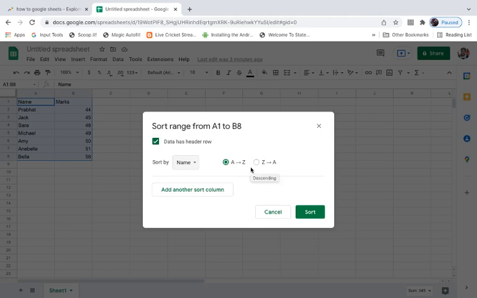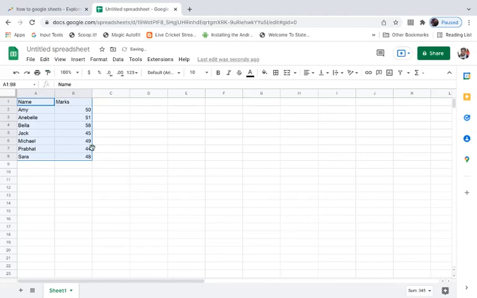You can see Prabhat is at the top. Now I'm going to click on sort here. Now you can see Amy has come at the top. So it has sorted it by name.